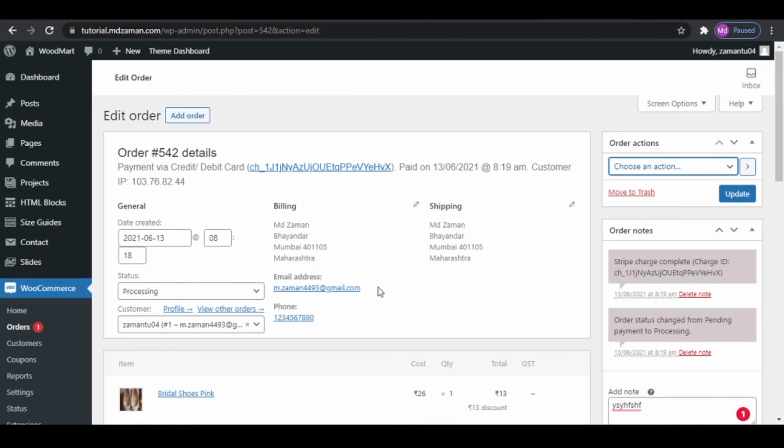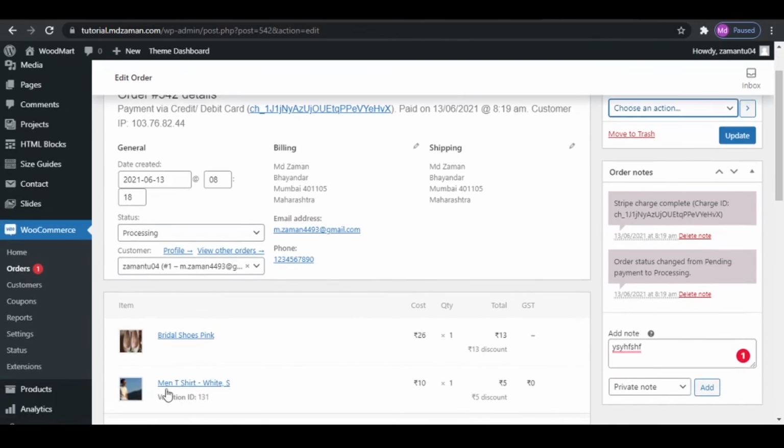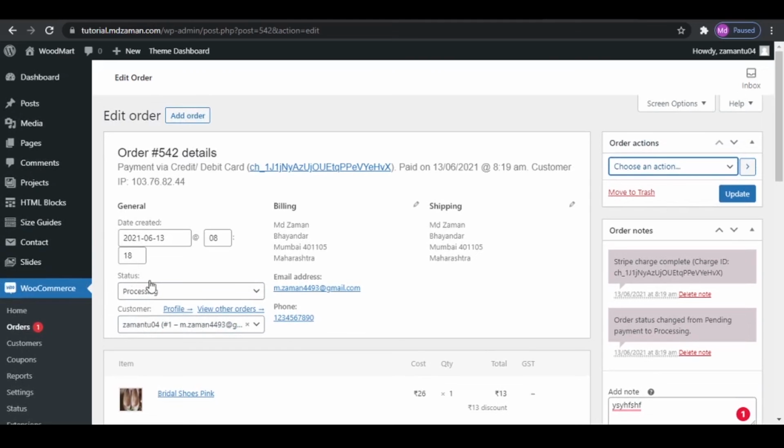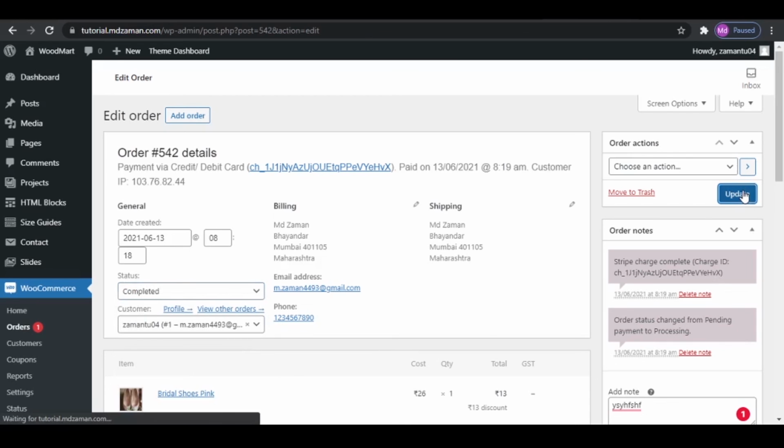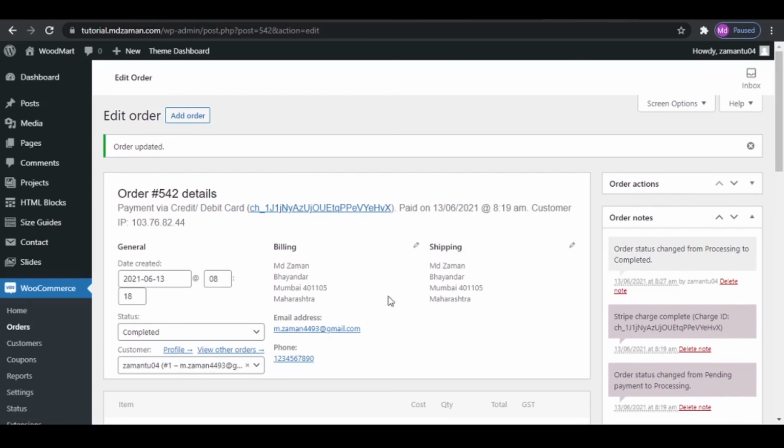And after you have completed the order and you have sent the bridal shoes and this t-shirt, you can change the status from here. You can select this drop down, and from here you can click on complete and click on update. And now the status of your order will be updated. Alright guys, so with this we have completed our website.